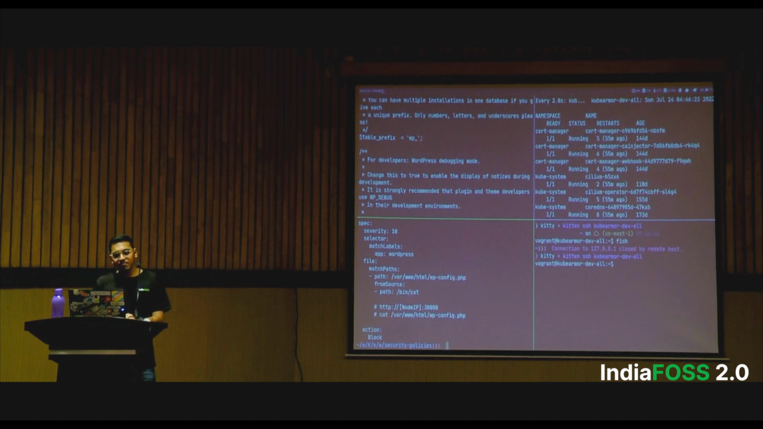So we have this sample policy to block access of the config file from binaries like cat. And similarly, we can mention that it should only be accessible to the Apache WordPress binary. So let's try enforcing this policy.